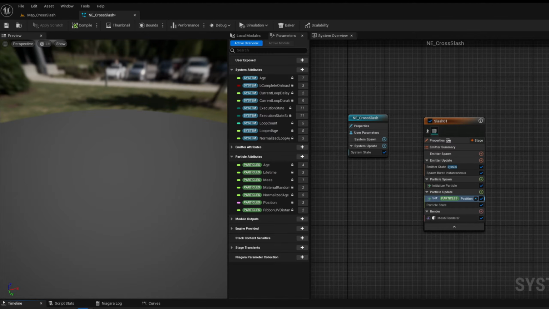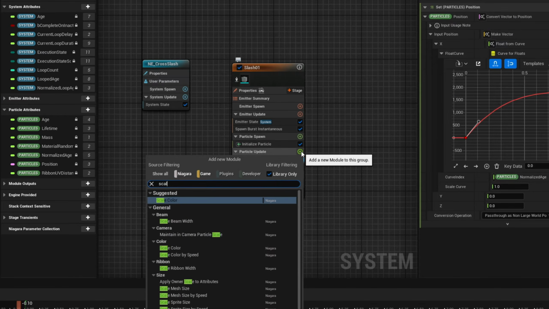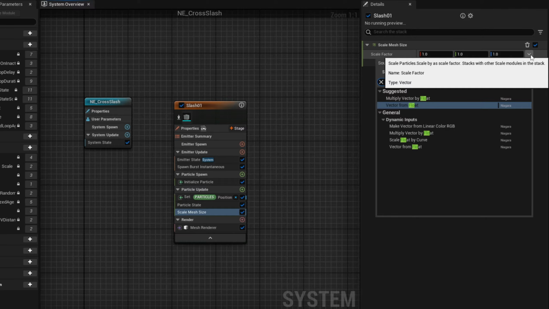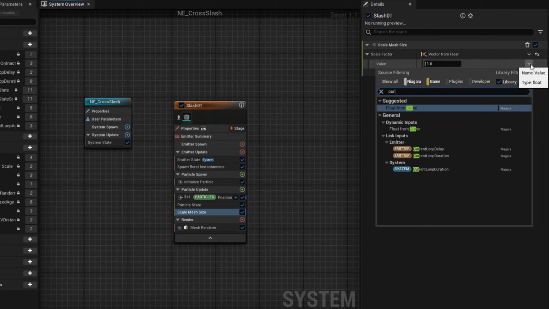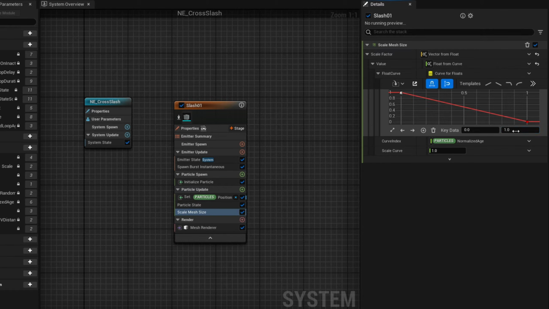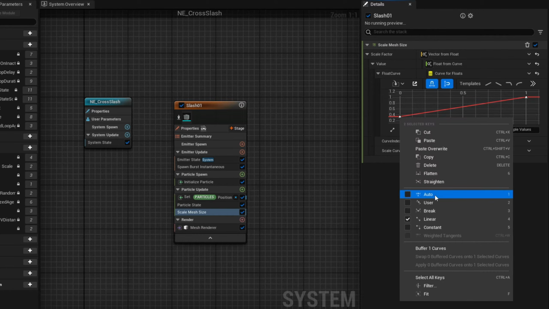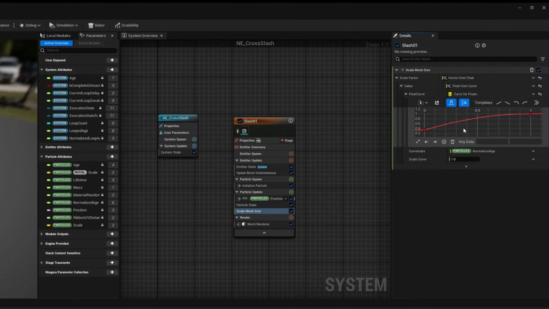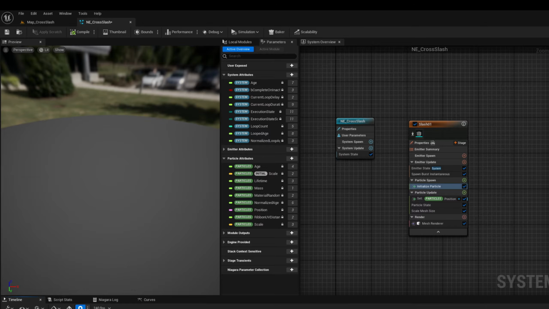Something that's going to be useful is to scale this mesh as it goes. So a scale mesh size that we can convert to float, and from a float convert to a curve. And we can say, for example, that it's going to have a third of its size in the beginning, 0.33, and at the end it's going to be 1. It's going to reach its full size. Let's select all of these and say it's auto so we can have these smooth handles and control them. Alright, looking good. This is how the cube is looking, by the way.